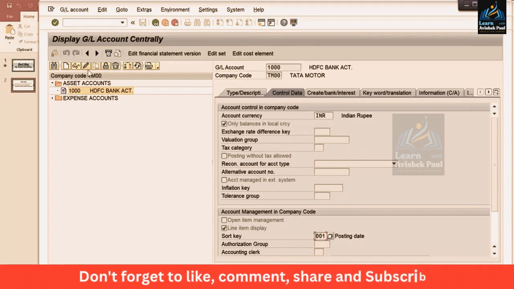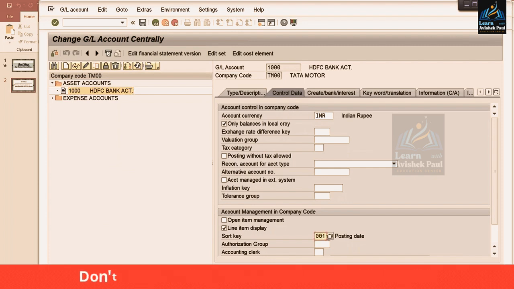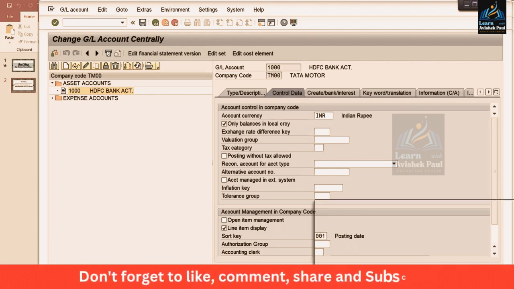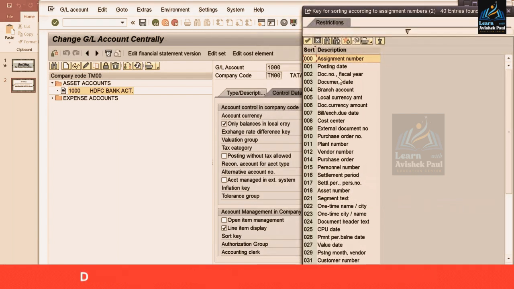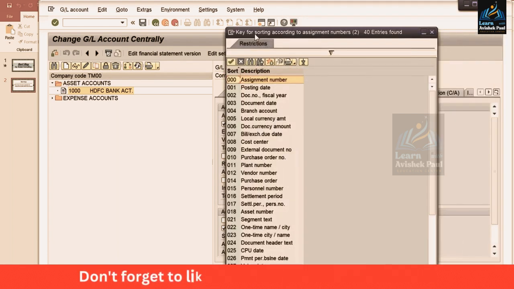Just edit. I'm going to change the sort key. If you check, multiple sort keys are already delivered by SAP, right? If required, then you can create a different sort key also. There was a requirement from my client, so I'll set up that sort key and I'll show you how it is set up.